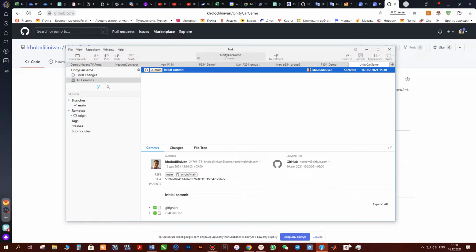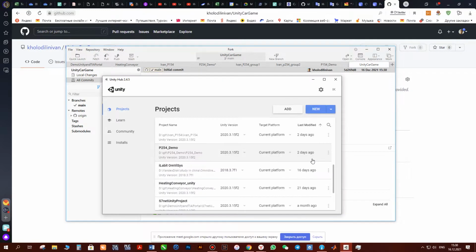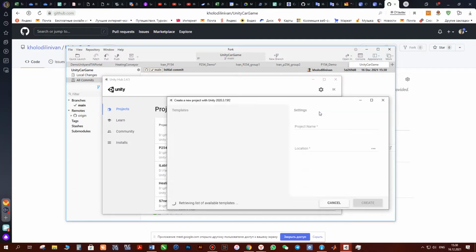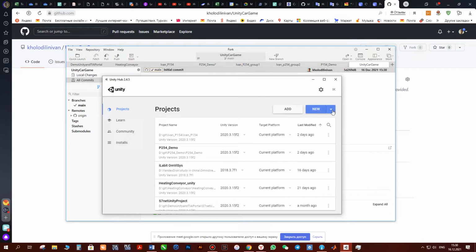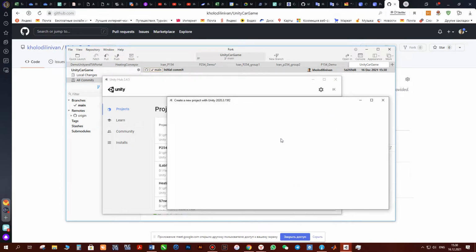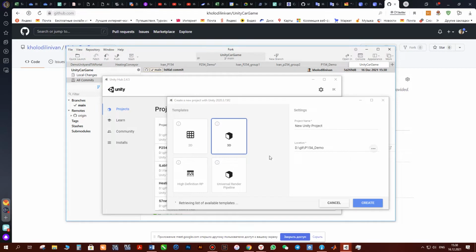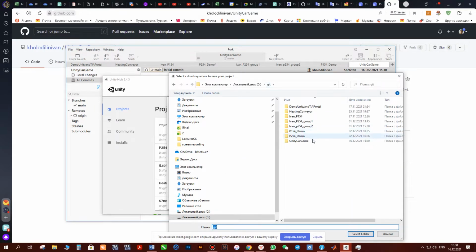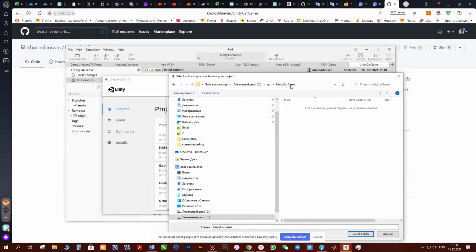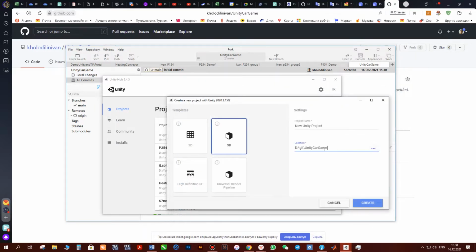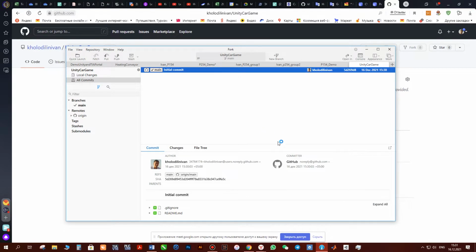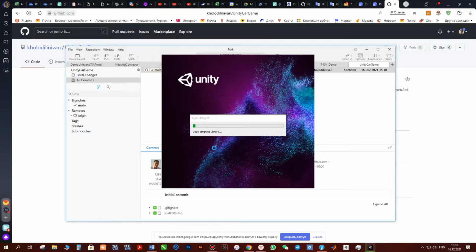And in this folder create a new Unity project. Go to the Unity Hub, new, select the location of the GitHub repository, Unity car game, select folder, and give it a name. Great. So now we need to wait for some time once the project is created.